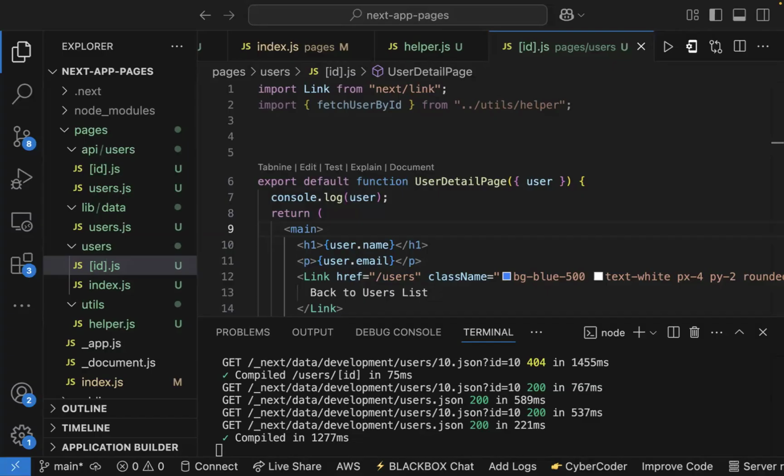So then it also improves performance, right? So browsers don't need to fetch data and render every time. The server does the fetching of data and also handles the rendering of the data.